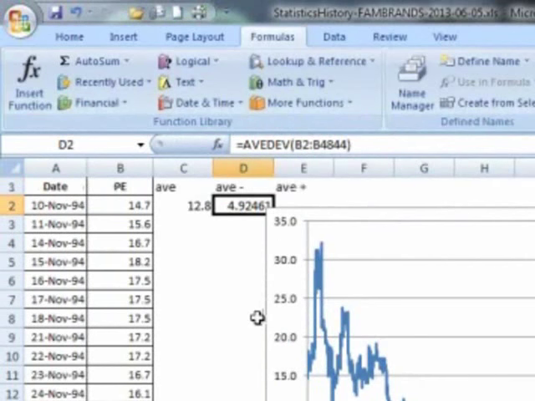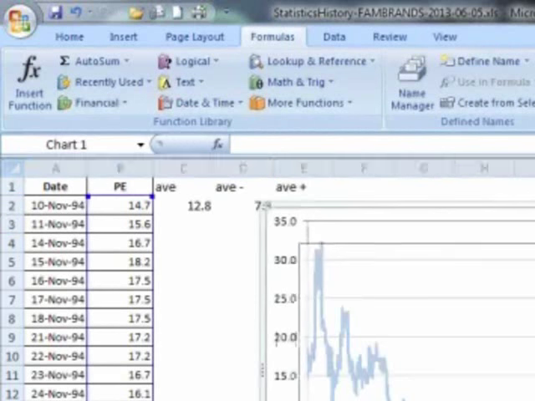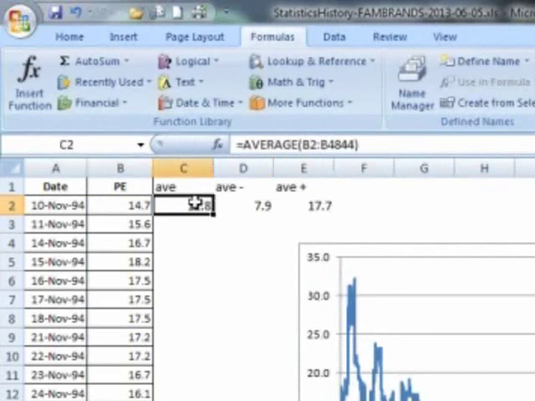Now, what I have to do, I can't just drag that down the column because it will shift what it's looking at. So what I say to it is, okay, it's 4.9, so I want 4.9 above 12.8 and 4.9 below 12.8 for my average plus and average minus. So average minus will equal 12.8 minus 4.9, which gives me 7.9. Let me just move that out the way. My average plus will give me 12.8 plus 4.9, so my average high is 17.7.